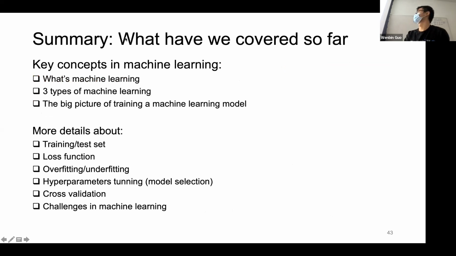So as a summary, in the past maybe 1.5 hours, we covered the key concepts in machine learning. We know the definition of machine learning. We know what specific field we are talking about when we talk about machine learning, and the three types of machine learning. We know the big picture and also some details, key concepts in training a machine learning model. Specifically, we learned what testing and training are, what a loss function is, and some basic understanding of overfitting and underfitting. And we talked about hyperparameter tuning and cross-validation. And lastly, we covered the challenges in machine learning.